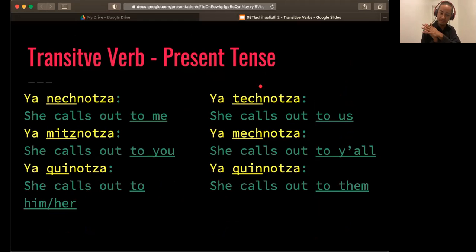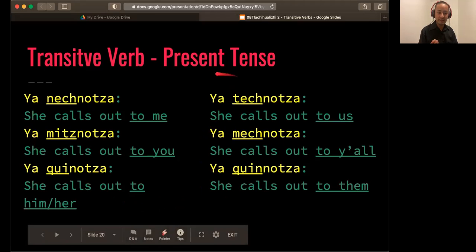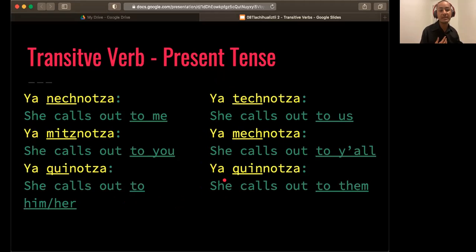So here are the 6 sentences that we just went over with the translations. Notice that here I put a ya on all of them because it's a third person doing an action. But the ya is not necessary. You can just say nech notza. But here I wrote ya nech notza, ya meets notza, ya ki notza, ya tech notza, ya mech notza, and ya kin notza. Okay, so this notza means to call out to somebody, like yelling out to them or to call them to come to you, etc.